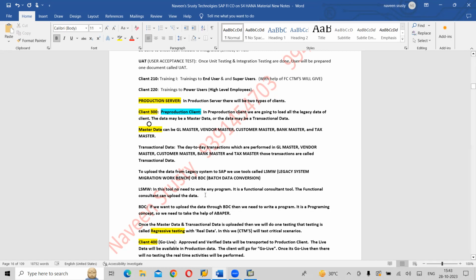Clear? Next one, transactional data. Transactional data is nothing but the day-to-day transactions performed on the GL master. We will do GL postings, vendor postings, customer postings, bank postings, tax postings. These are the transactions. Today we may post 10,000 to one GL account, tomorrow 25,000, and another day 5,000, so that will change. But the GL account, vendor account, customer account, bank account, tax account will not change. Your name, is it master data or transactional data? Master data. Your own residence, master data too. So we can check what kind of data is master data.